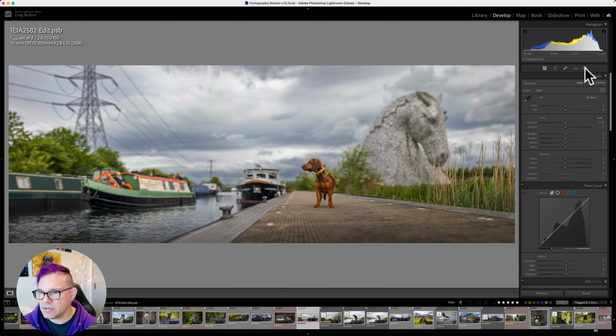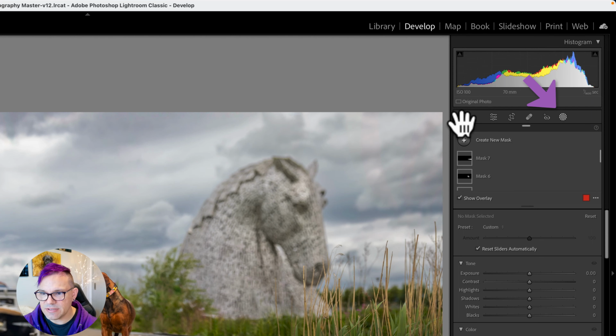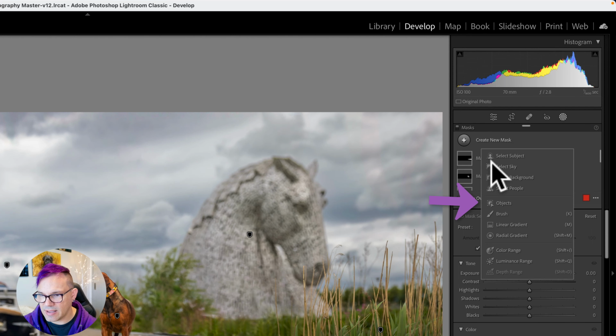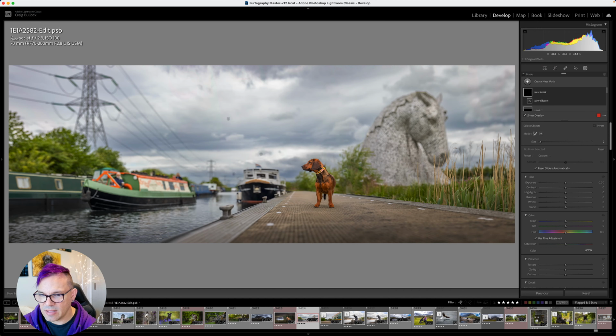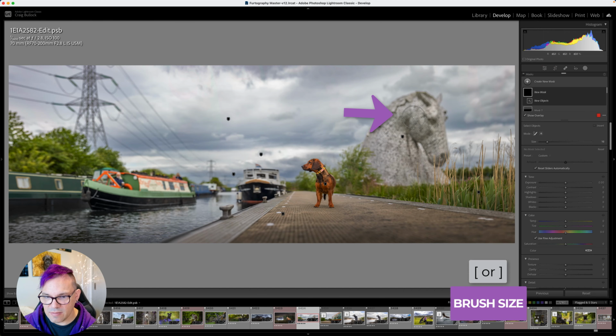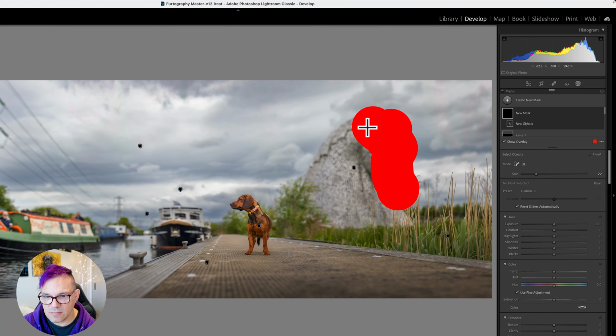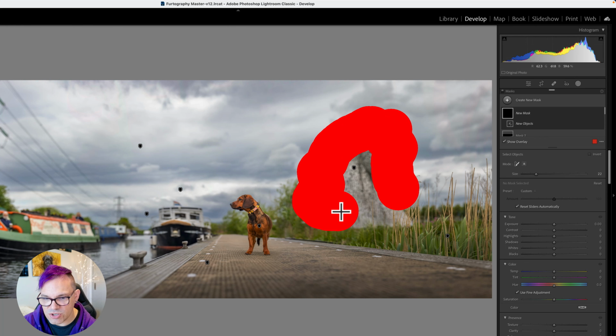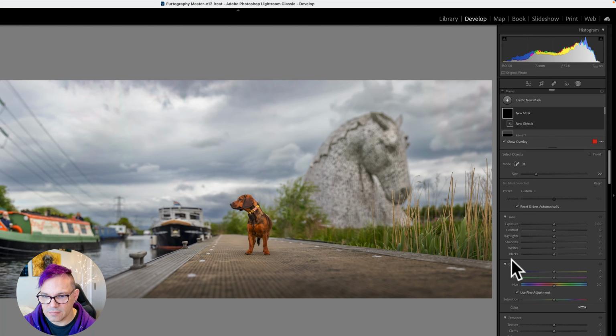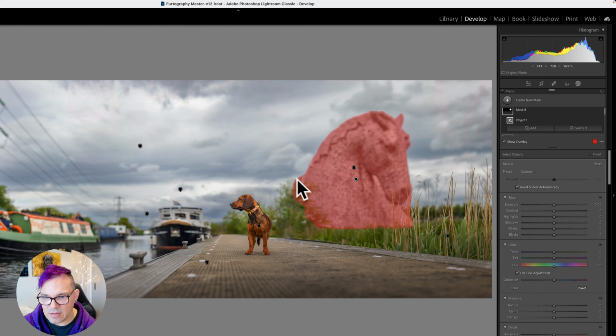So let's pop to the masks themselves and we can create a new mask. And then we have the object here. So we can click on object and we can make our brush a little bit bigger. And then all I need to do is just roughly brush over the horse here, and you'll see it's made a relatively decent selection here.